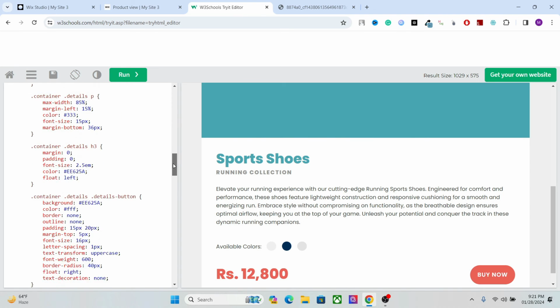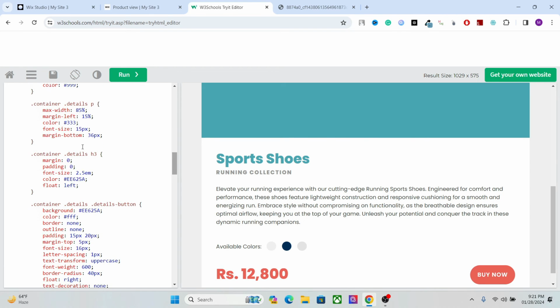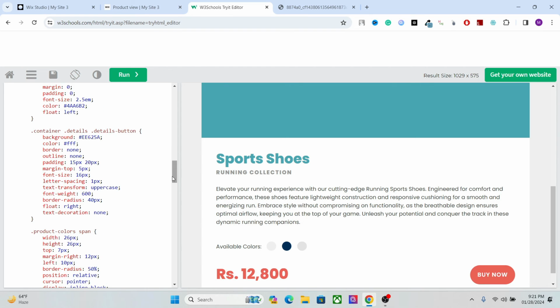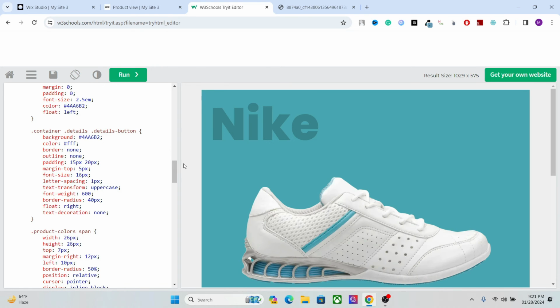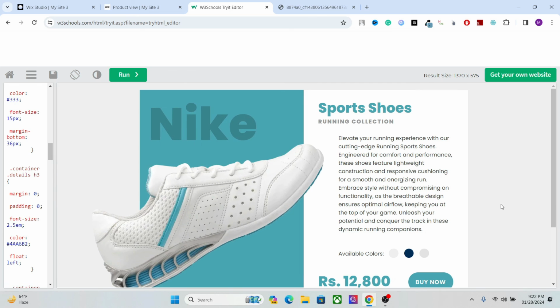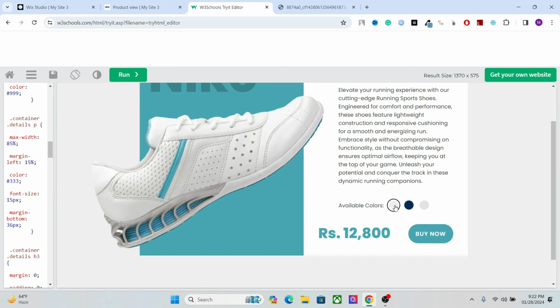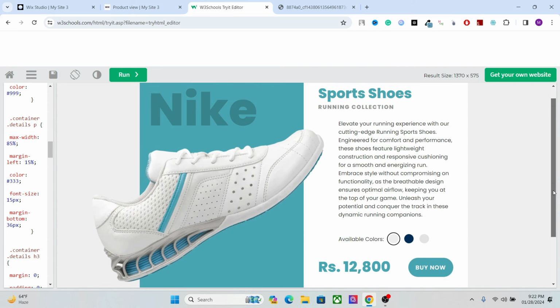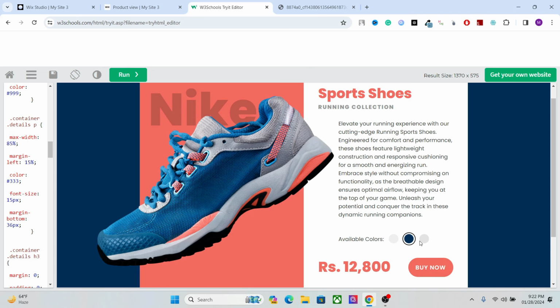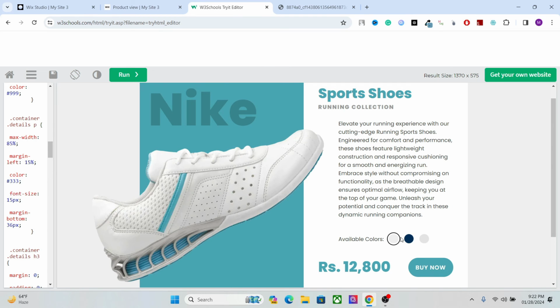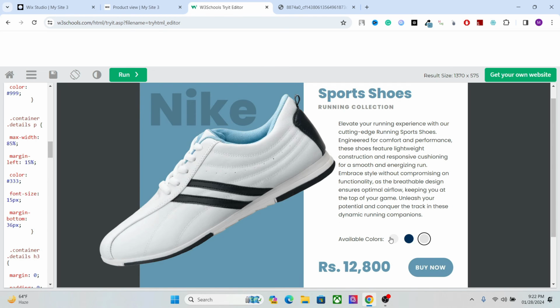Okay, you can do the same for the pricing, and you can do the same with the button. Okay, and now when you run the code, and if you choose the first section, the first color, you won't see any change here because we have set the same color. All right, so this is the code for your product image.